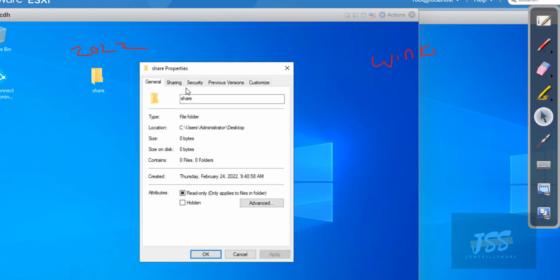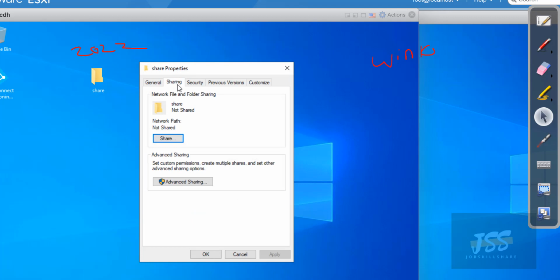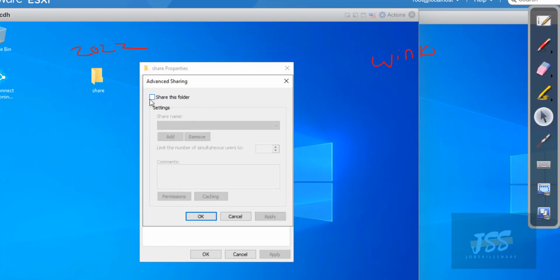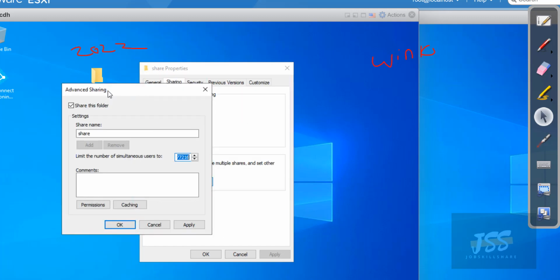if you want to share this, you will click on share. And of course you can click on share right here, and that's an easy way to share. But I want to show you something. If I click on advanced sharing and click on share this folder, I want you to just look at this number. It's a huge number. What does it say right here? Simultaneous users.